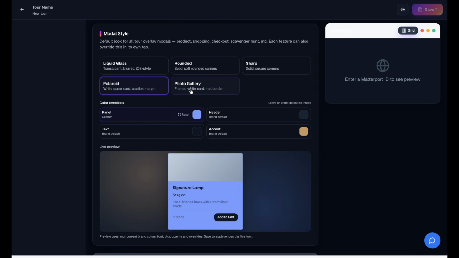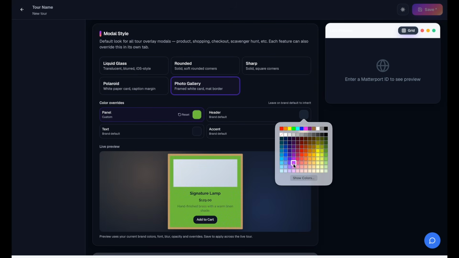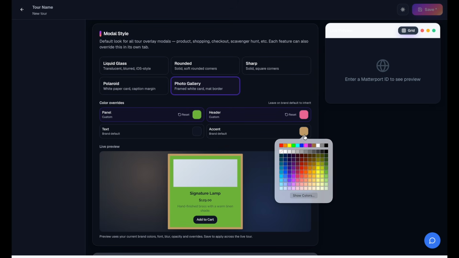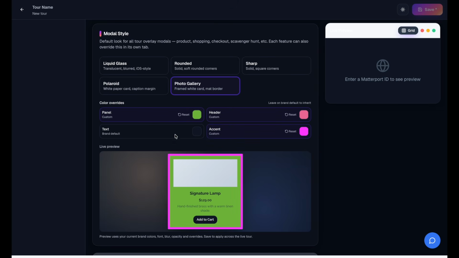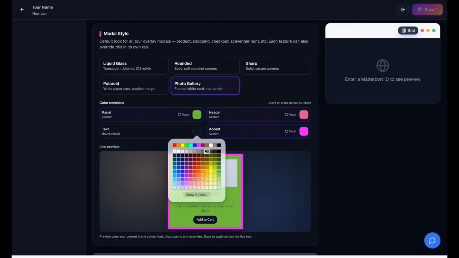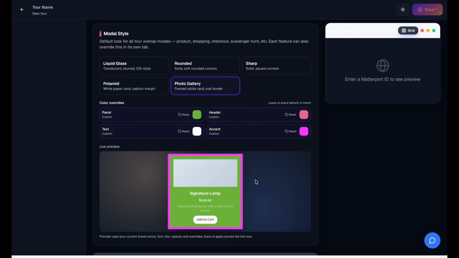You can even customize the colors of every individual interface element. Panels, headers, text, accent colors, buttons. Everything updates instantly in the live preview, making it easy to create a polished, premium experience.